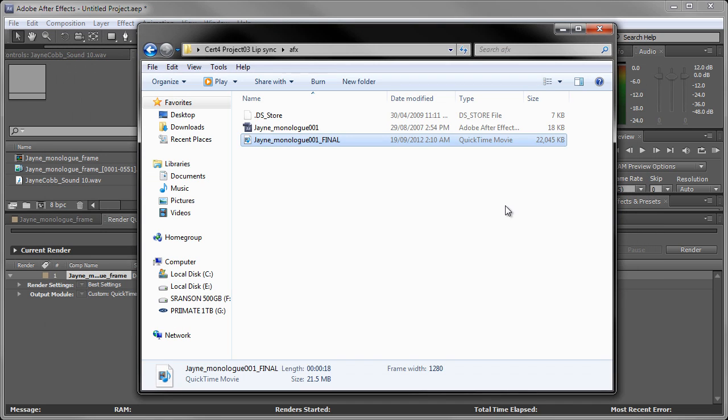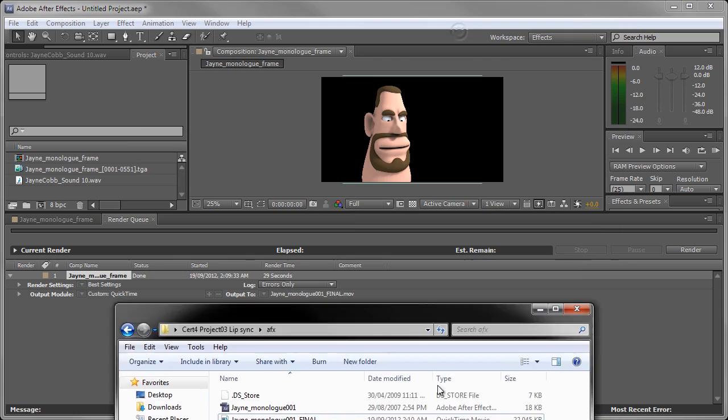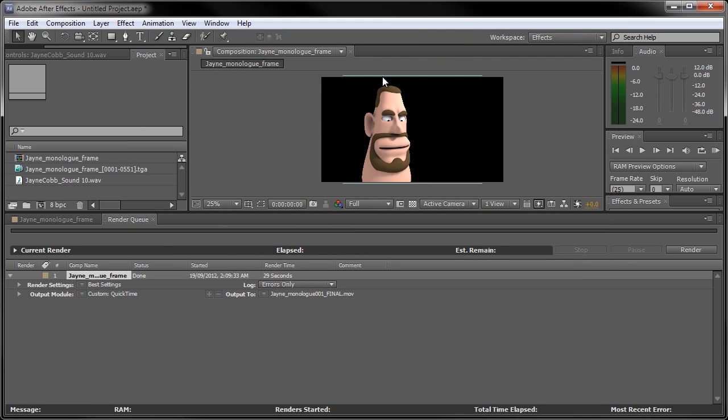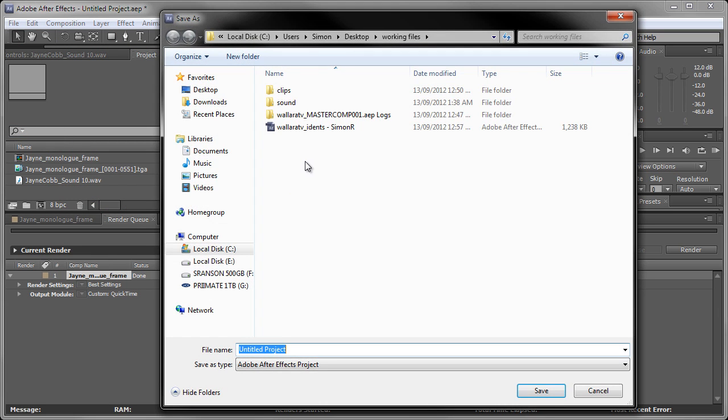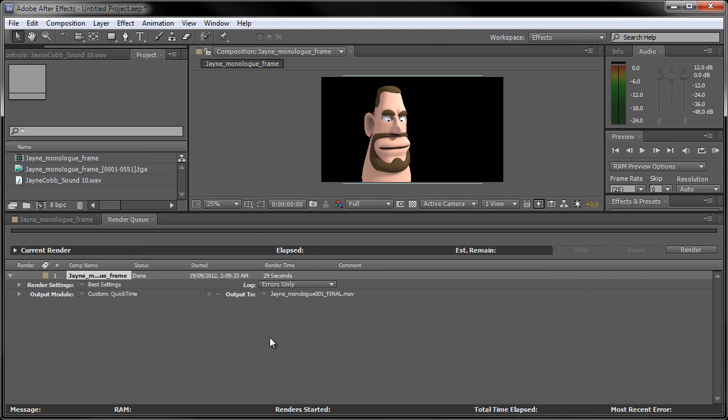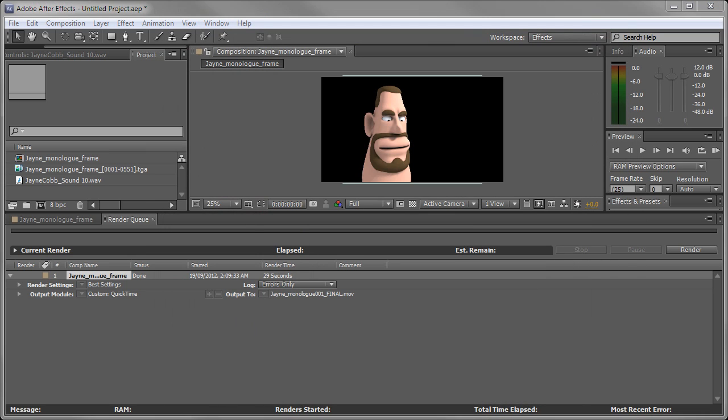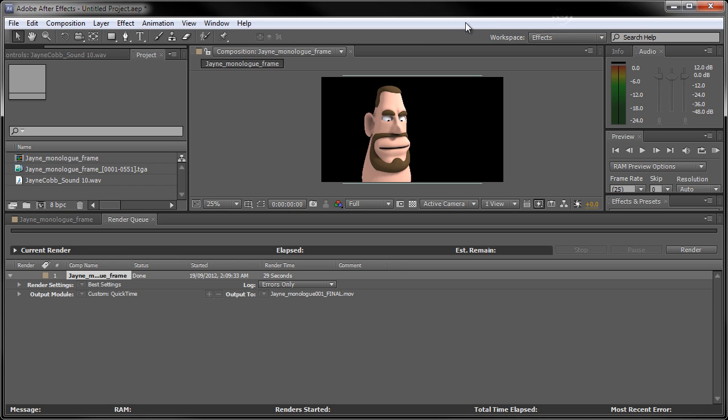So that's the process. Once you've done that, if you want, you can save your After Effects file, although you don't necessarily need to save this actual project file. Normally what you do is just go File, Save, and you can just go through to your After Effects project folder and just save it. Okay, just like any other file. For this though, I'm not going to bother saving it. I'm not really going to need to.